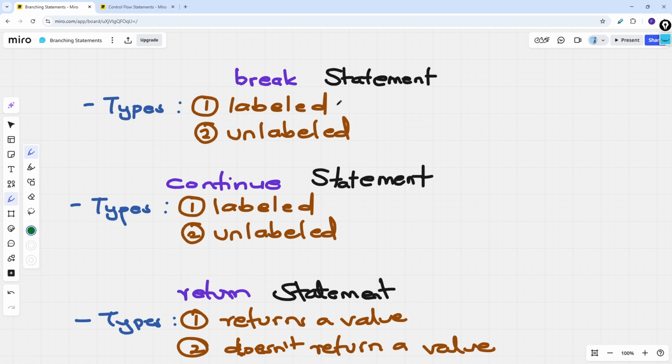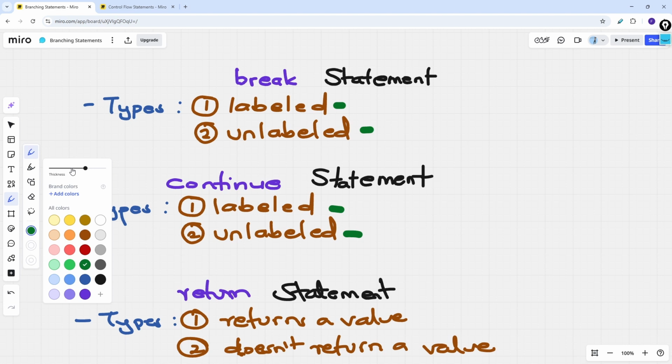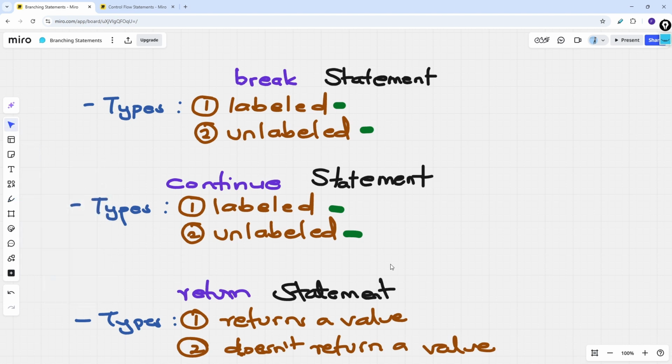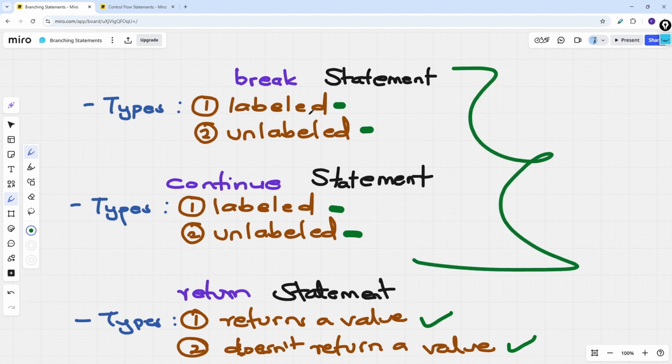We have the labeled and the unlabeled types in each. Then with return statements, which were already covered in a previous session, and I will attach a link to that session, we have one that returns a value and one that doesn't return a value. So what we'll do in the demo is to look at break and continue, the labeled and unlabeled of each, and then we'll call it end of session.